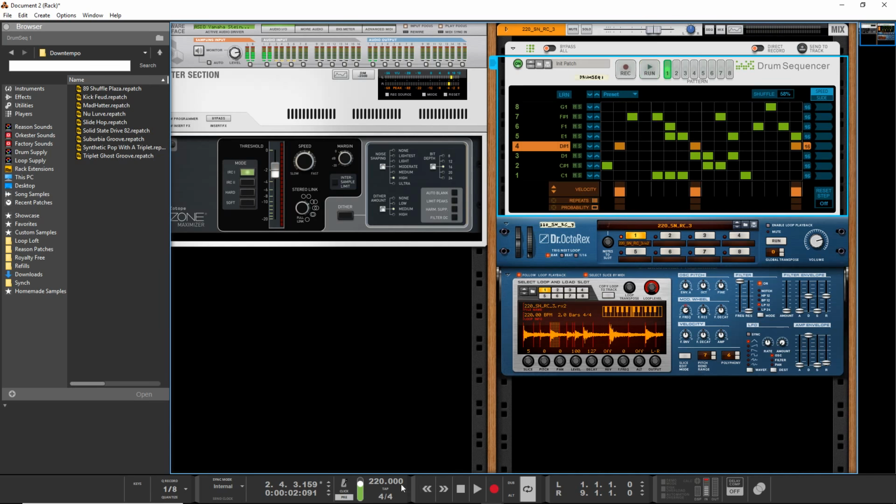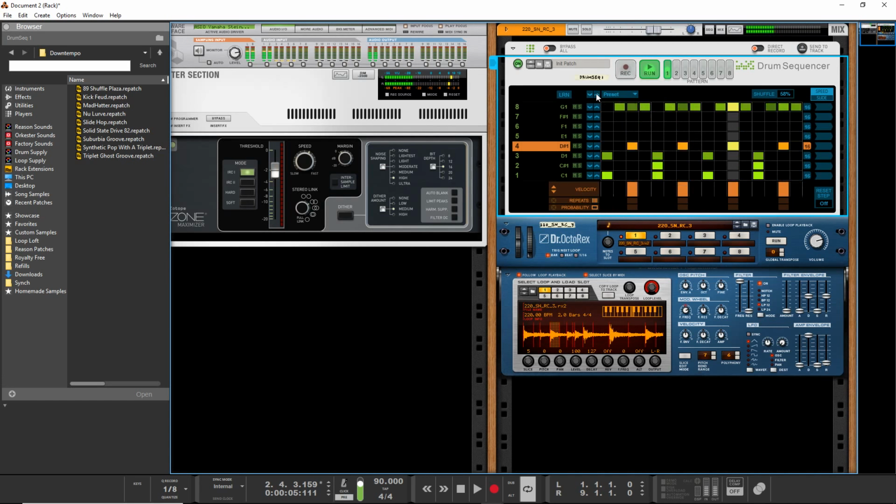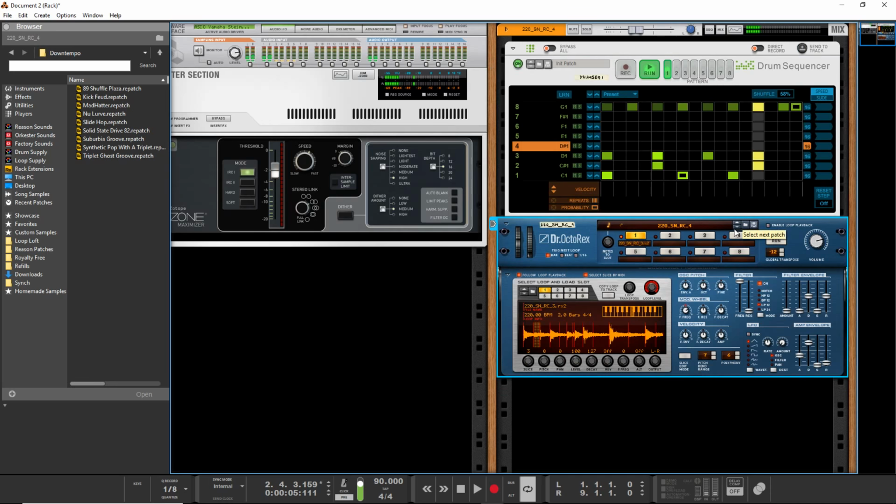All right, and part of the problem is that I've got this at 220 because that was the speed of the loop. So let's drop it down. Let's just change a different preset. And let's try another preset. Now let's try a different loop here. And then you could use that to quickly dial in a really cool beat.